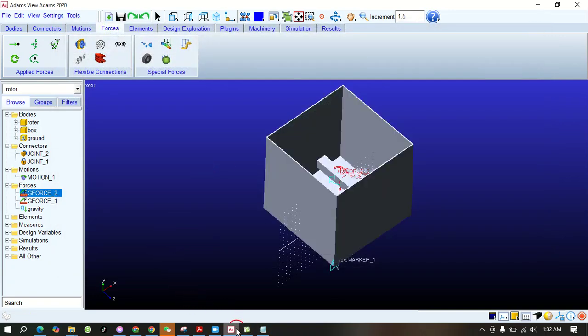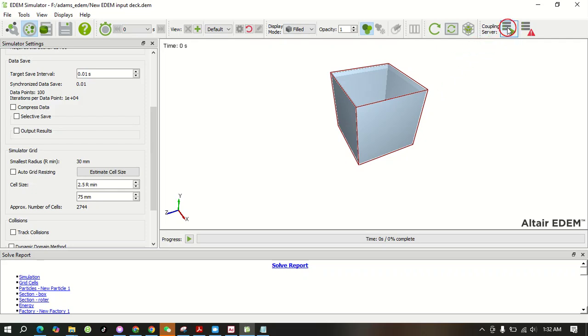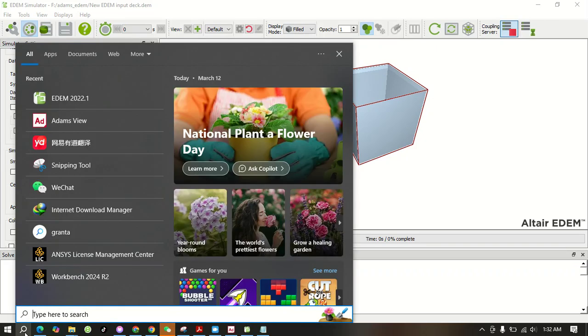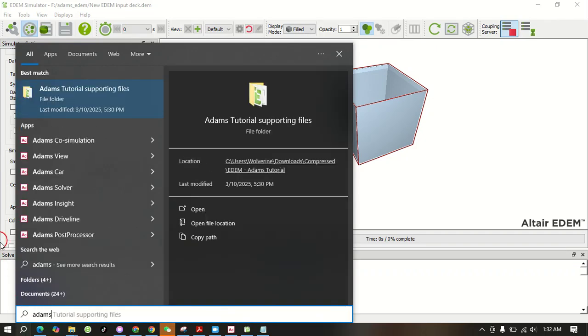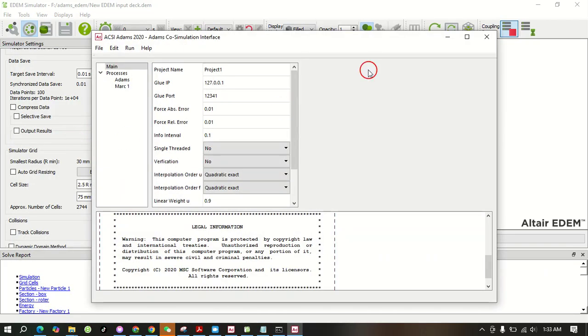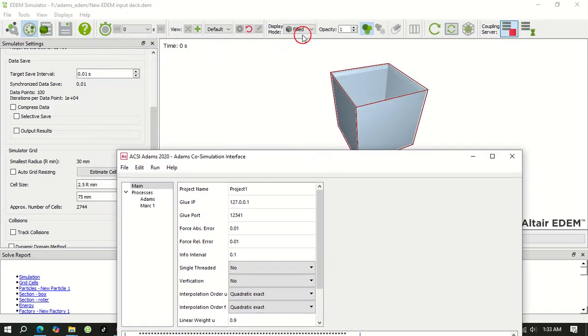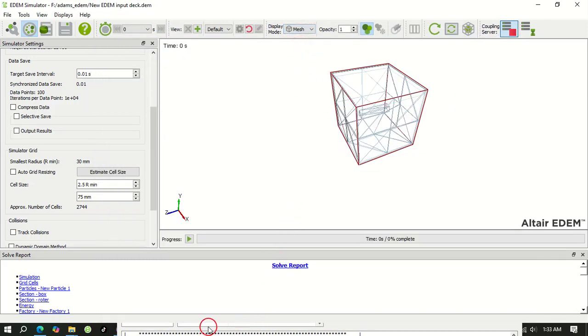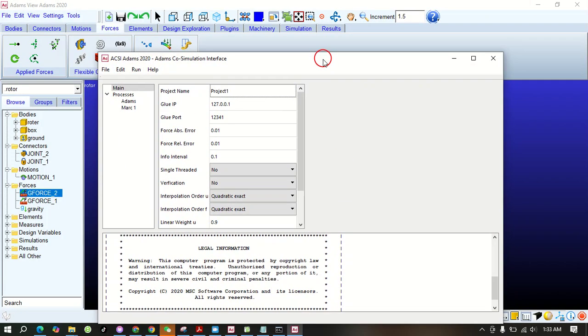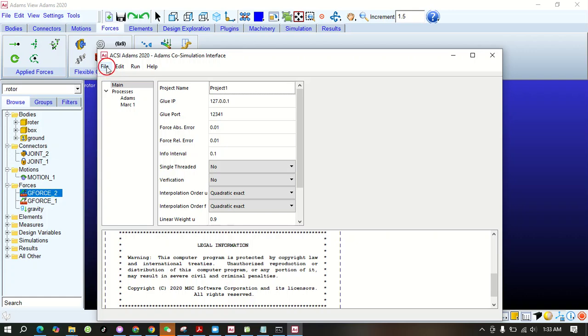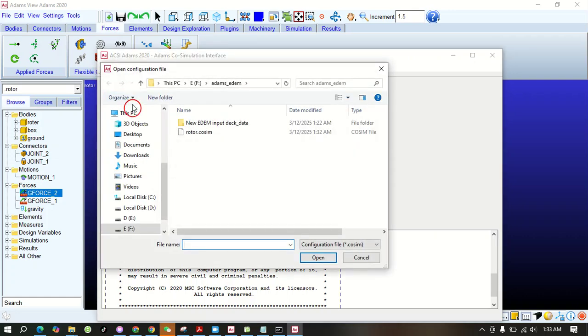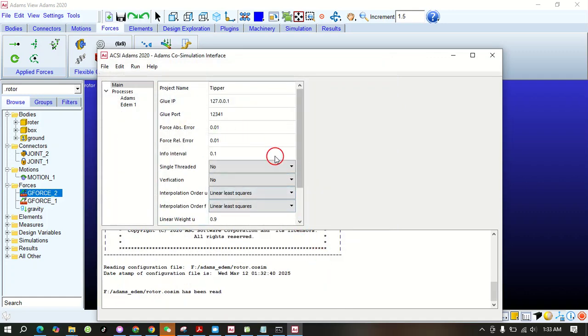And after that, from here we have to start coupling. So we start coupling. Now we will open the Adams co-simulation. Okay, so you have Adams co-simulation, so we just open this one. Okay, and let me change this to mesh, and we have opened the co-simulation file, right? Here we will select the file option, then open configuration file. This is the configuration file that we have created, and then go to open, right?